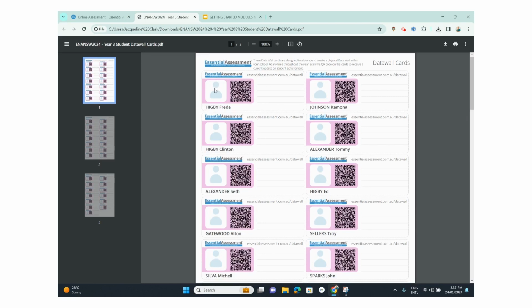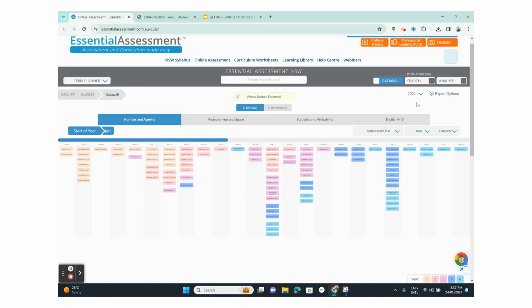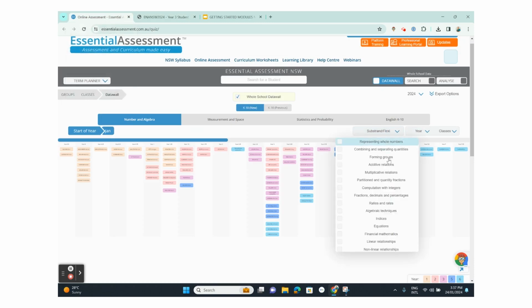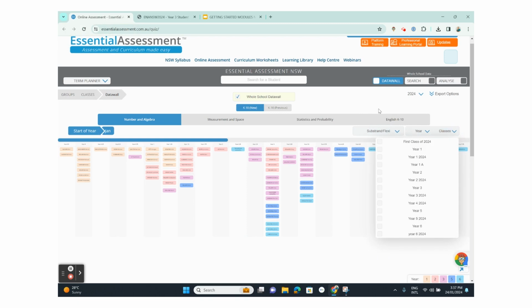So you can allocate that and create a physical data wall if you choose to at your school and allocate the student photos, so there's a space for that on our exportable data wall cards. We can also filter through to just look at particular focus areas and year levels and classes. So the data wall is a fantastic way to access live, up to the minute data across your school.